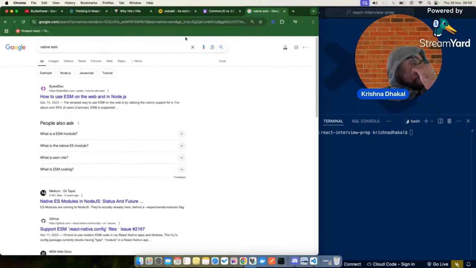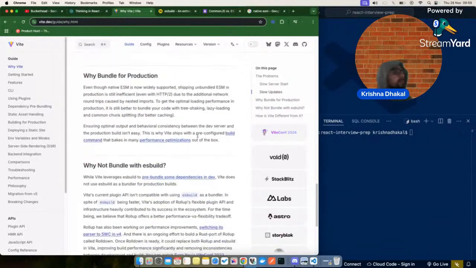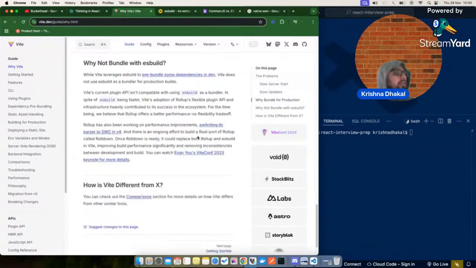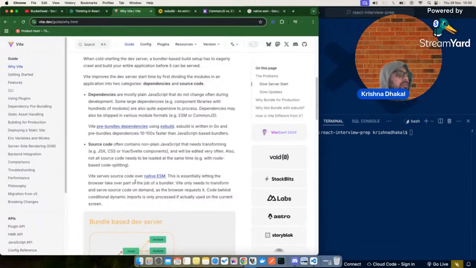We were talking about native ESM in Vite's documentation. It was talking about native ESM, and native ESM where Vite serves source code over native ESM. I don't know what it means, so I need to understand this specific line: serve source code over native ESM, letting the browser take over part of the bundling job. Okay, I know why these two categories are here.